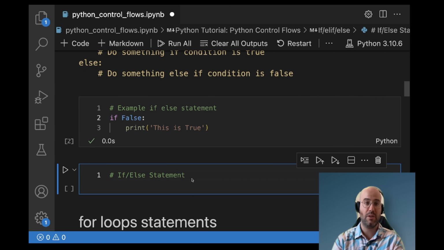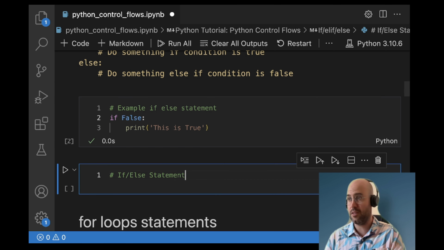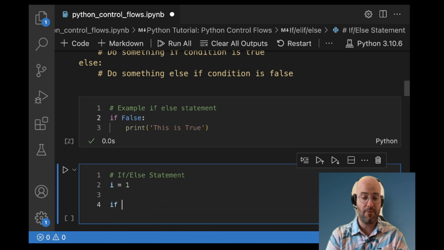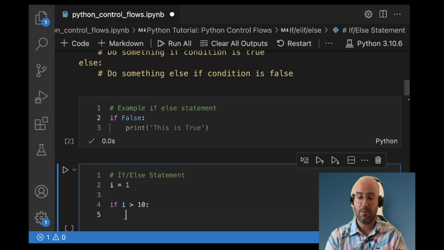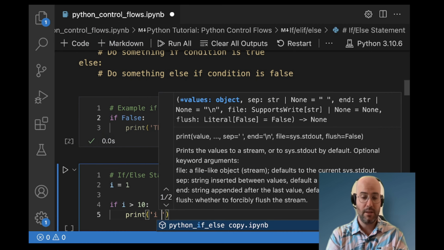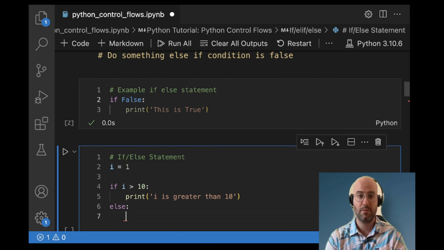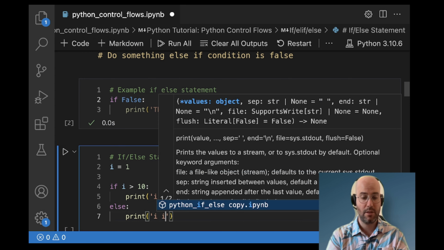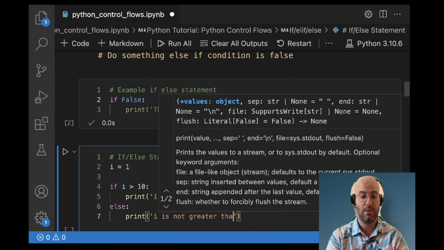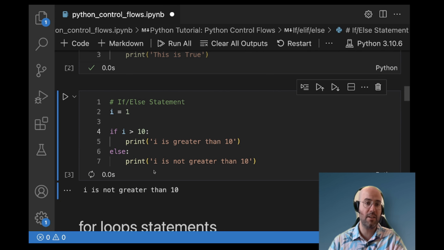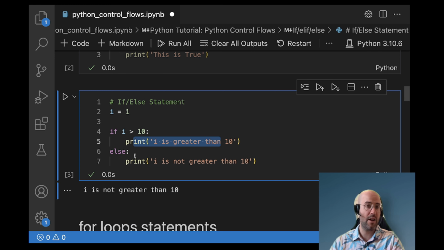We can also give a condition if something is false. So for example, if I start with i equal 1, I could say if i is greater than 10, then print i is greater than 10. And otherwise, you could say else print i is not greater than 10. So in this case, if i is greater than 10, it will print the first line. Otherwise, it will print the next line.